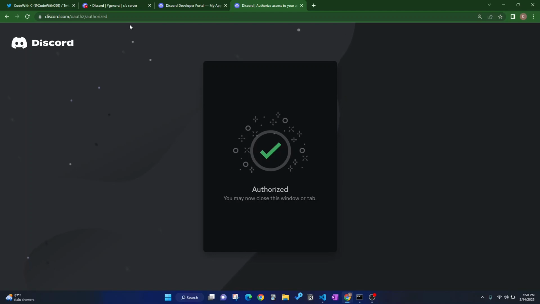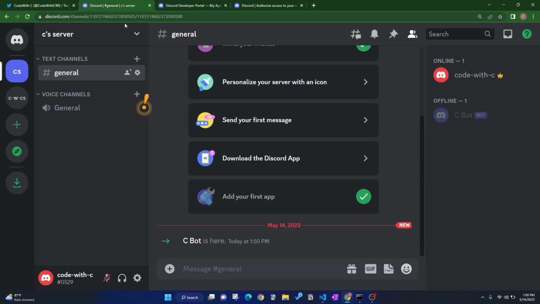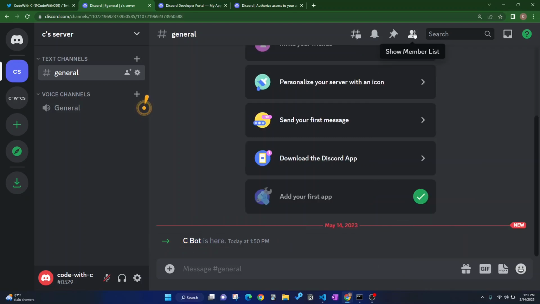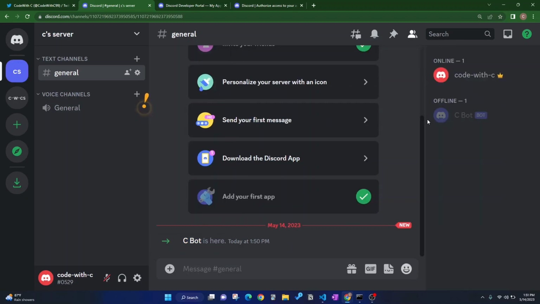Then go to the Discord. I'm in my C server. So in the general channel, it will say C bot is here. C bot is the one we created. In the member list, you can see our bot is here, but it is offline, yet it is here. So to make our bot online, we need to write Python code and run it.